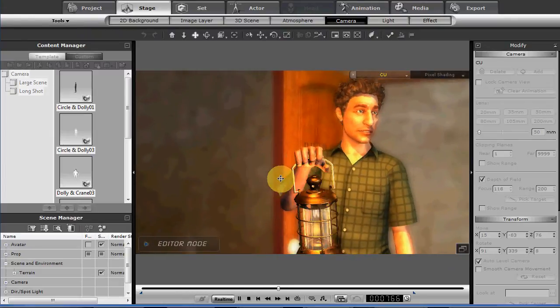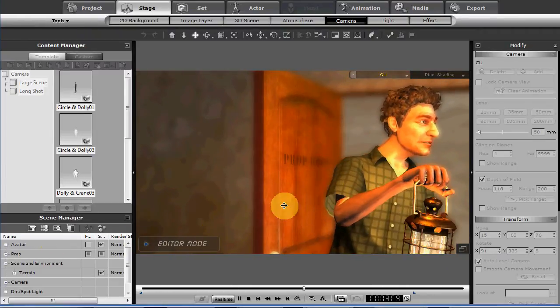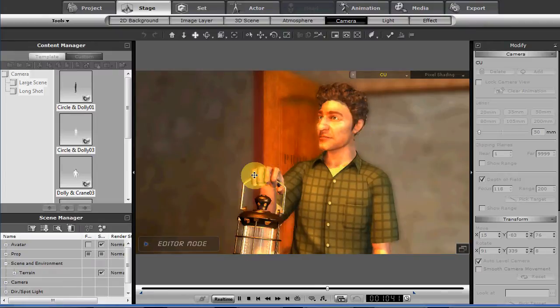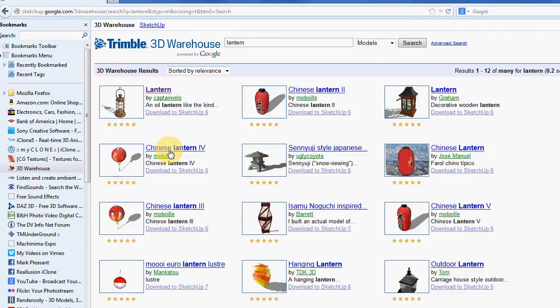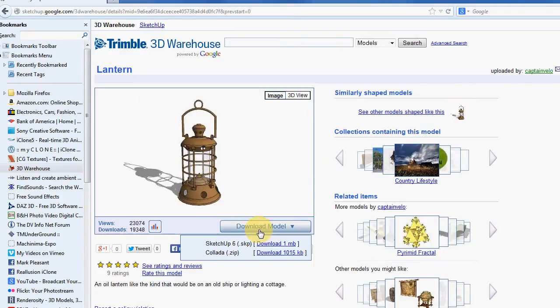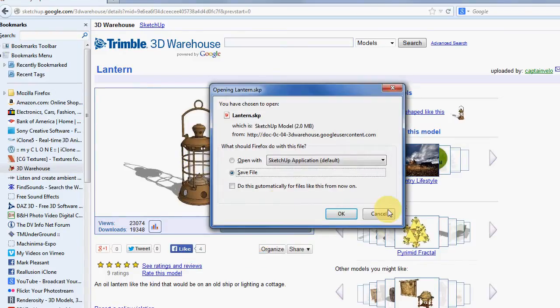So let's talk about the scene in general and then how to set up the lantern for that type of motion. Well, the first thing I needed to do was to find a lantern, which I've already started searching here, over at the old Google warehouse. It's now Trimble 3D warehouse. Found a lovely oil lantern by Captain Velo. It's a little large, it's about a megabyte, but it was a lovely lantern. So I downloaded that lantern, and then I brought it into SketchUp.